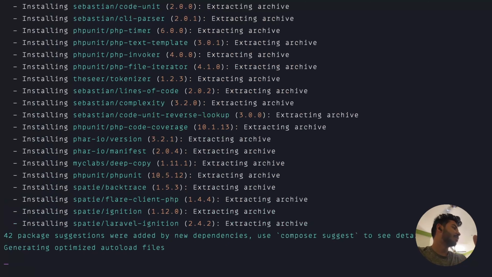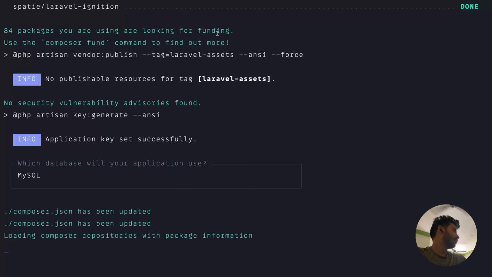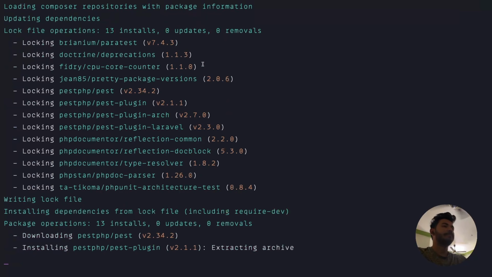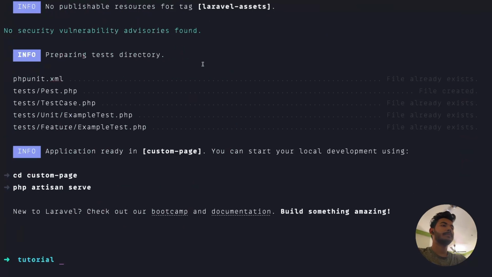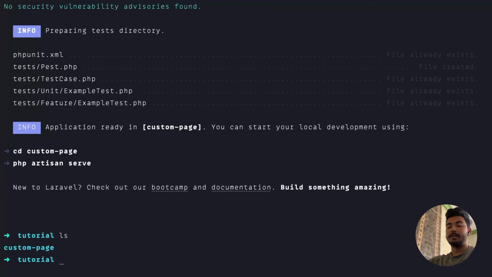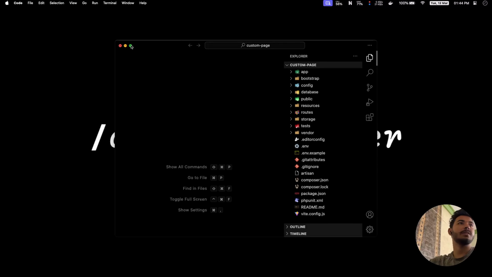You can use this custom page functionality of Filament in many ways. Let's just use MySQL for now, just for the testing purpose. And yes, our level up is here. And if I type custom page, we are in it. And if I click on code, I can have it here.